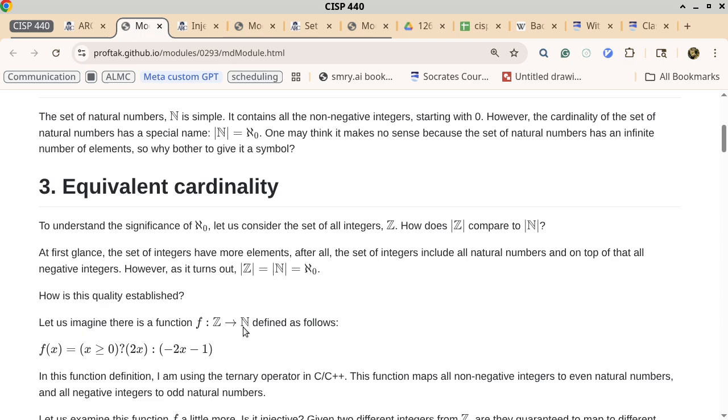First of all, do you think it is an injection? In other words, if I have two different values, do you think those two different values can map to the same thing in the codomain? Nope, I don't think that is the case. Now the next question is, from the surjective perspective, if I just pick any integer on the integer number line, do you think I can find what on the natural number side maps to it? Can I have an inverse function?